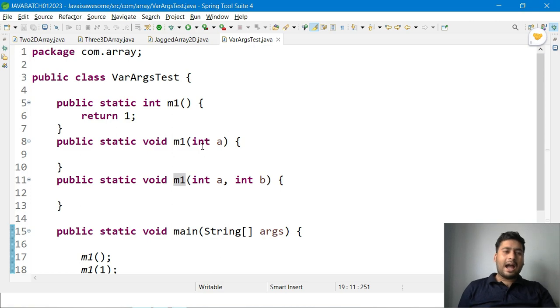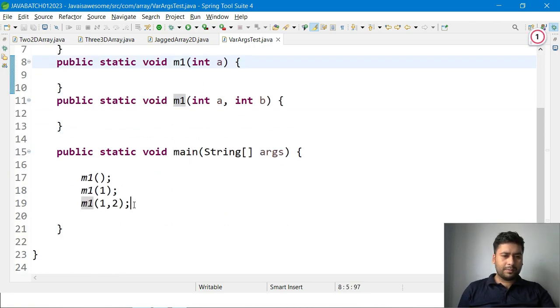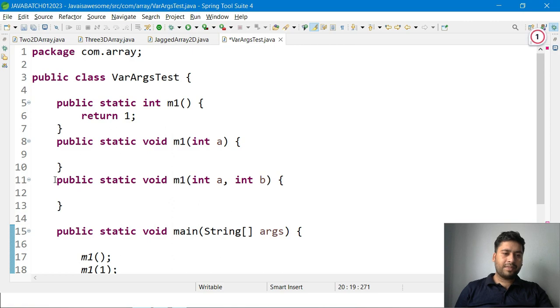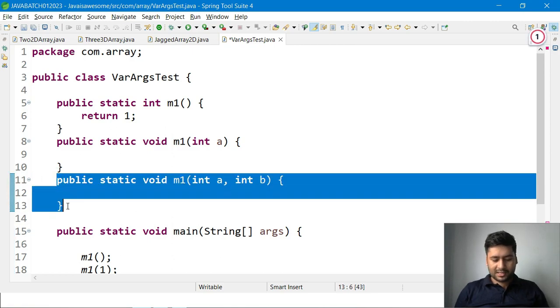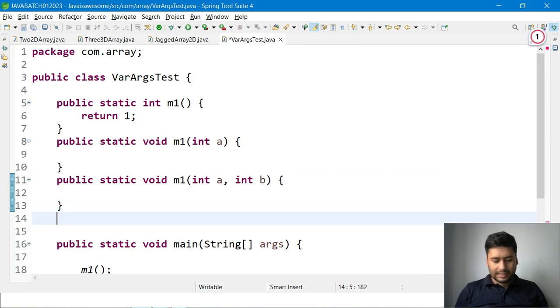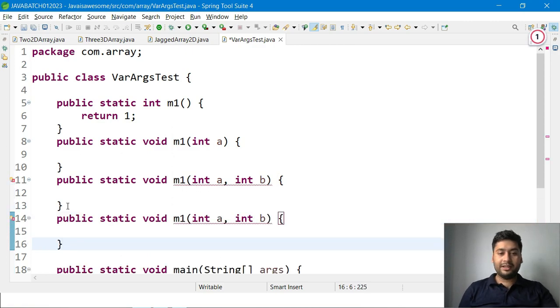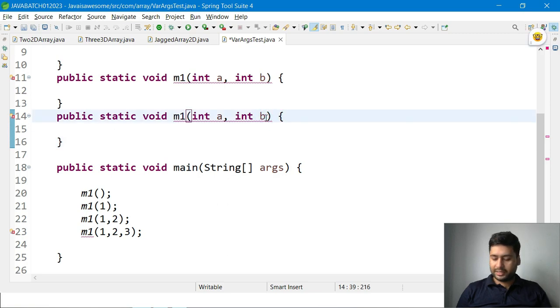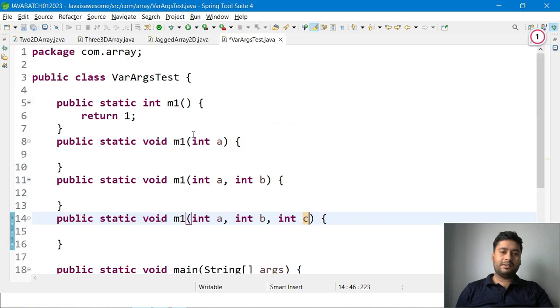But I don't want to create that many methods. If I want to add one more, m1 only, and I have to pass 1, 2, 3. Basically in some places, when we are coding with JDBC, you have to pass parameters dynamically. At that time it's very necessary and required. So if I pass 3 values, definitely I have to create one more method which accepts the 3 values. Then our problem will resolve.